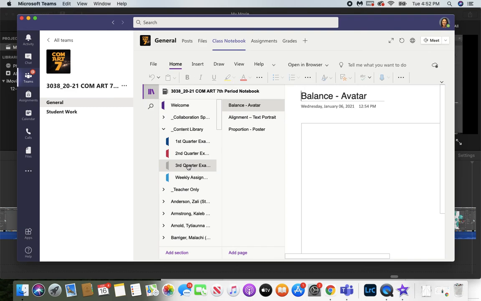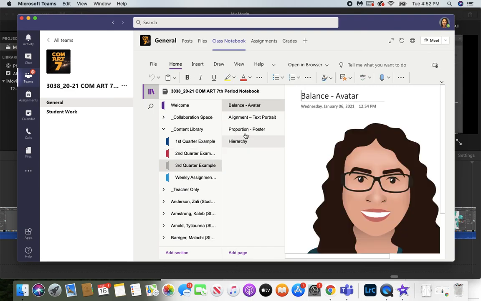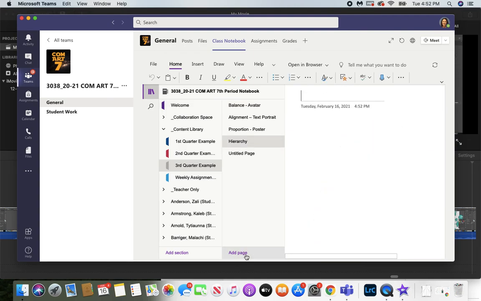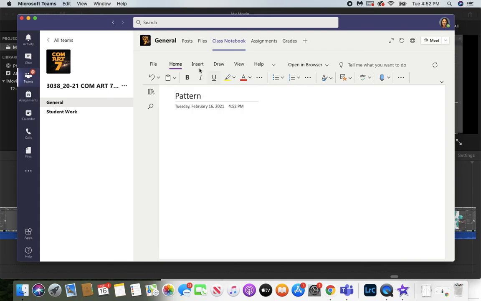But for grading, you're going to go to third quarter. You're going to add a new page at the bottom. And you're going to add the page. And this one is going to be named pattern. And you're going to insert that JPEG for grading.